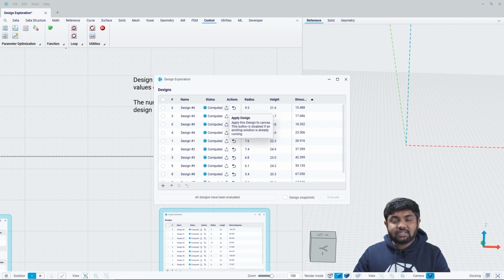So we can adopt this design by simply applying this design here, and these parameters will be applied to the design. In this case, we have seen a simple example in order to understand the principle and working of design exploration. One can also apply this to complex cases where different experiments have to be performed for a parametric design.